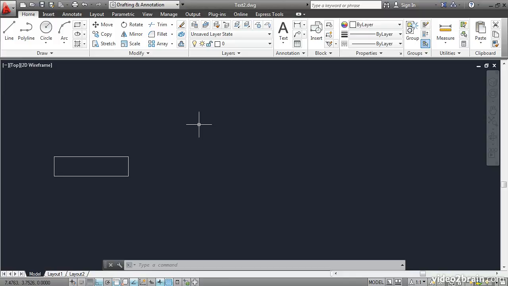In this lesson, you will write a few lines of single-line text. This type of text is best for brief drawing notes because it treats each line of text as a separate object. Open the Text2 project file. This file contains 2 text styles and this rectangle.